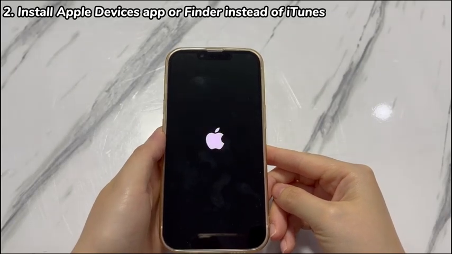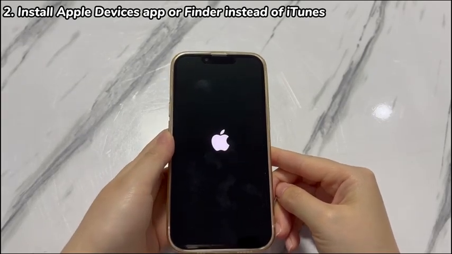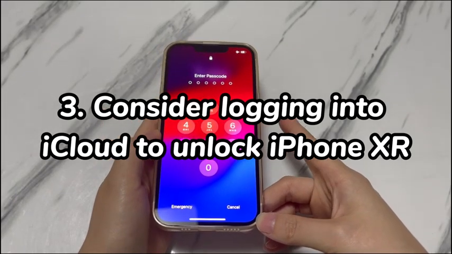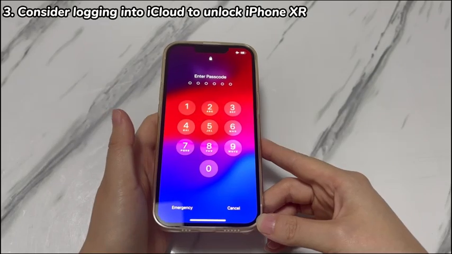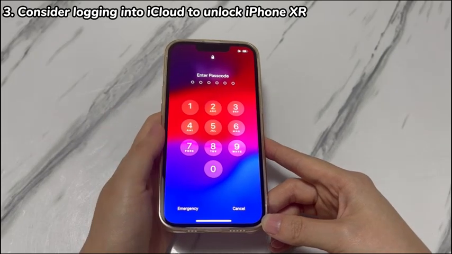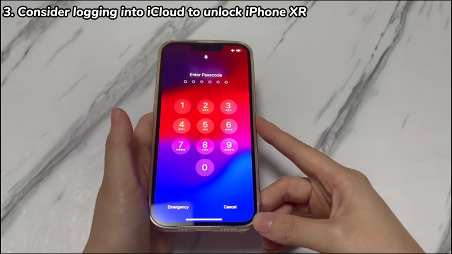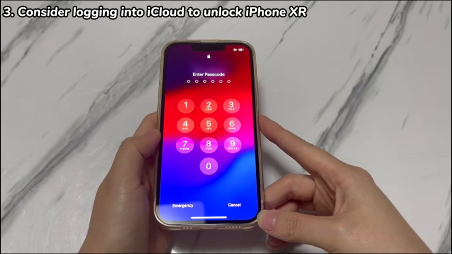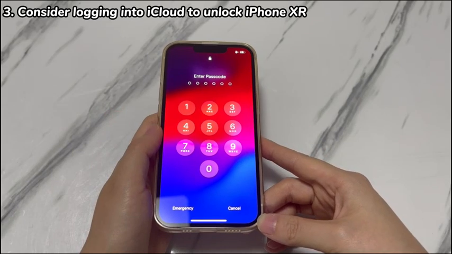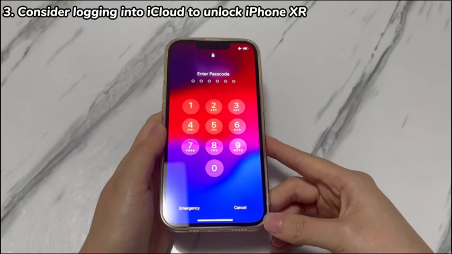If you don't have a computer or the computer doesn't support iTunes, Apple Devices app or Finder, move to the next solution. 3. Consider logging into iCloud to unlock iPhone XR. Each iPhone, including your iPhone XR, is burned with iCloud service. Among the features available on iCloud, the Find My feature enables you to locate then erase the linked device remotely through the internet. As long as your iPhone XR is signed in with an Apple ID and Find My is enabled, you can use the remote erase to perform a factory reset on iPhone XR to unlock the passcode without using iTunes. Make sure you still remember the Apple ID used to log in your iPhone XR and password.